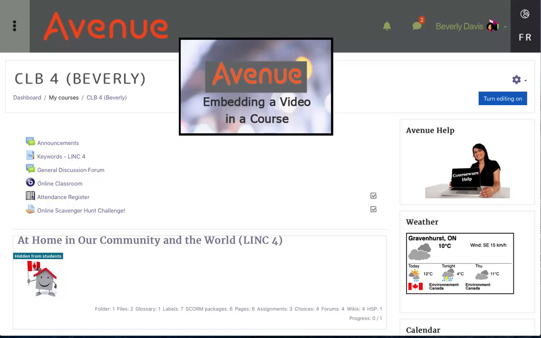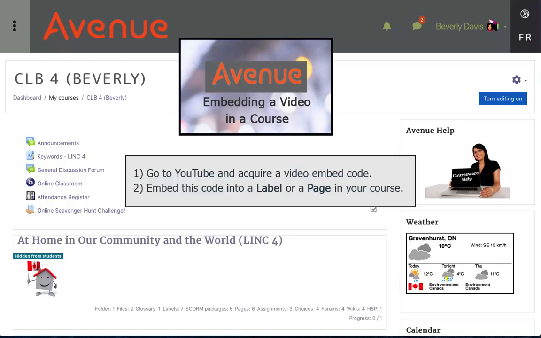There are 2 steps to completing this task. 1. Go to YouTube and acquire a video embed code. And 2nd, embed this code into a label or a page in your course.